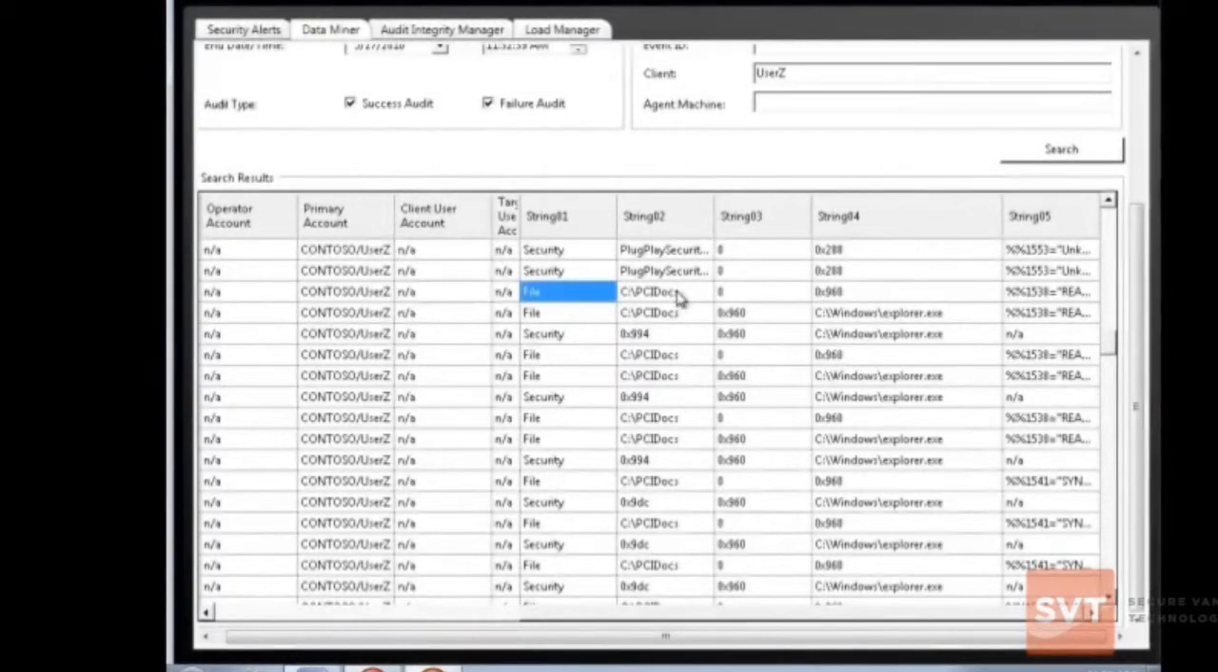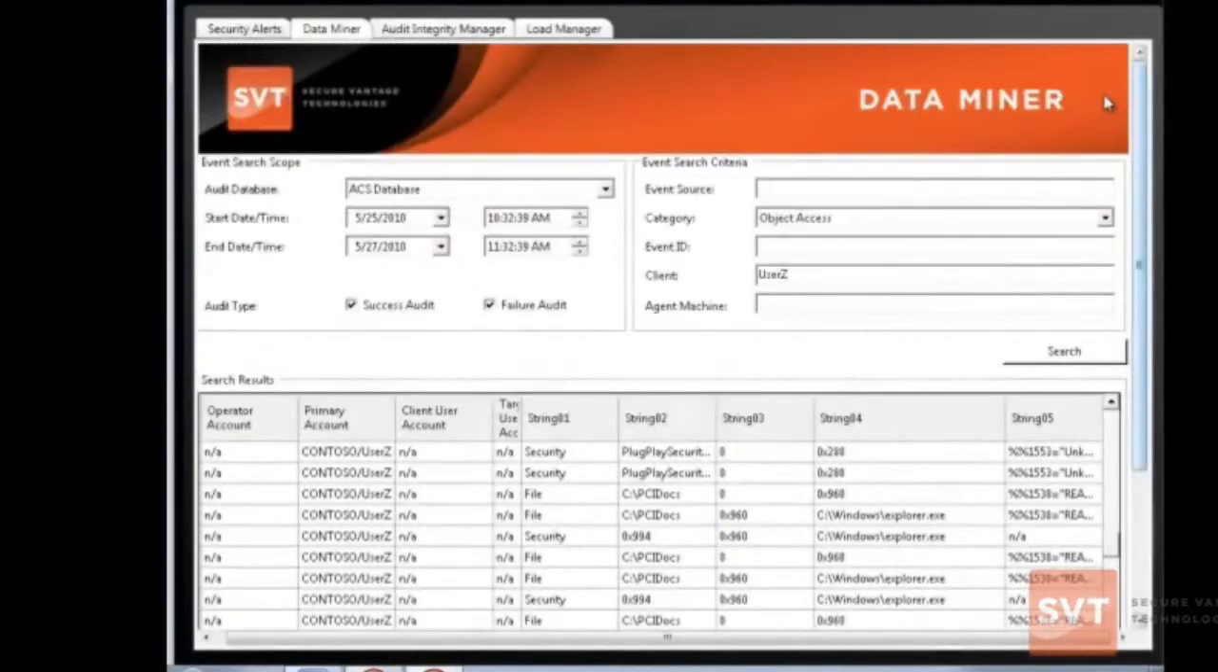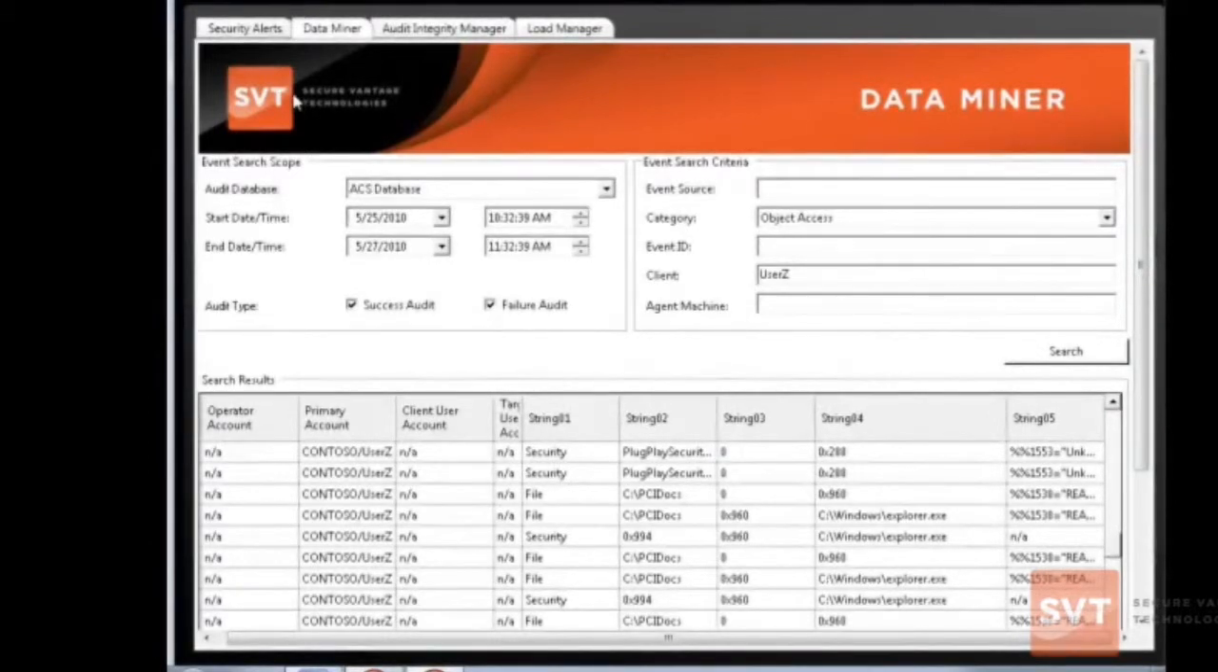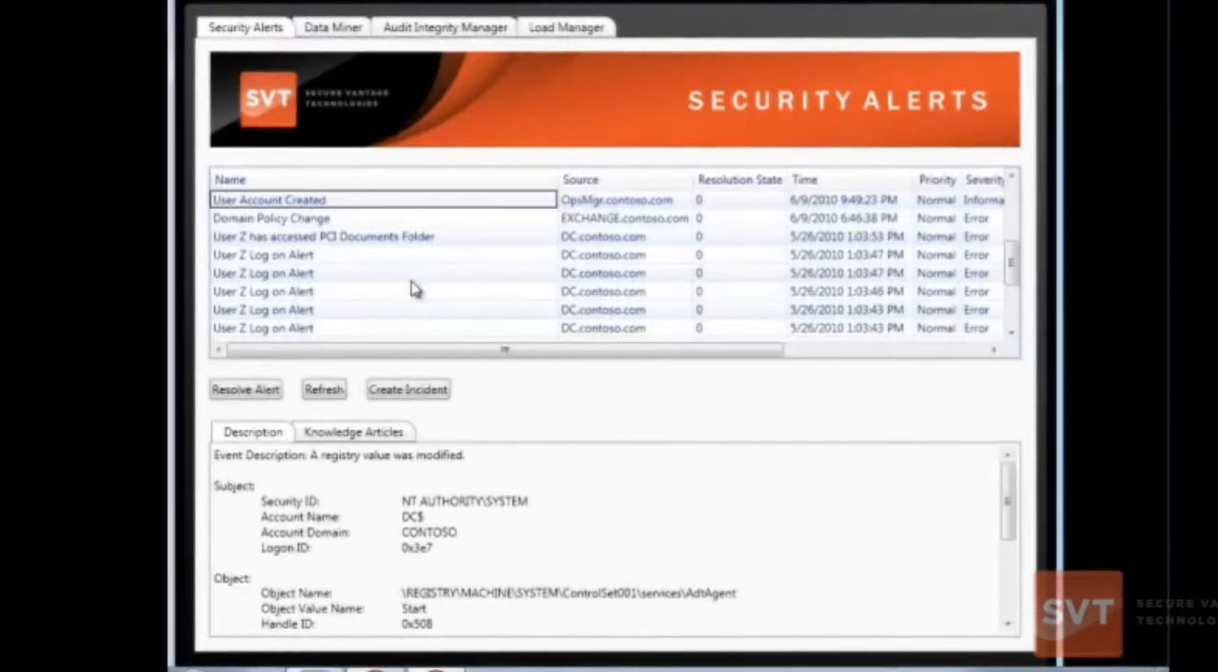So here you can see that user Z has access to the PCI docs folder that contains the critical and confidential credit card information. So now we have full audit forensics to be able to save this information, archive it, run reports, but most importantly, be able to use it as credible data, as submittable evidence for prosecution with these types of events. So now, as the security operations type person, I've seen this security violation take place.